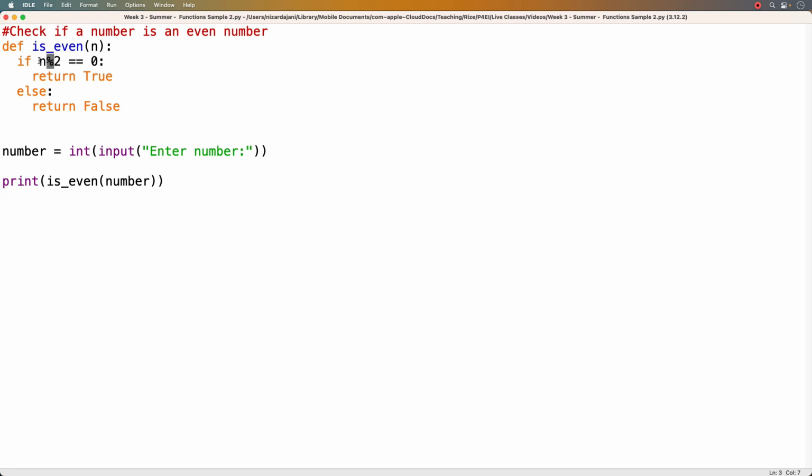So I take n modulo 2, meaning, when this number is divided by 2, is it going to return a 0 remainder? If you divide anything by 2 and you get a 0 for the remainder, that means that this number is an even number. And if that's the case, if this is true, then I'm going to return true in my function call. But if it's not, meaning it's else, then I'm going to return false.